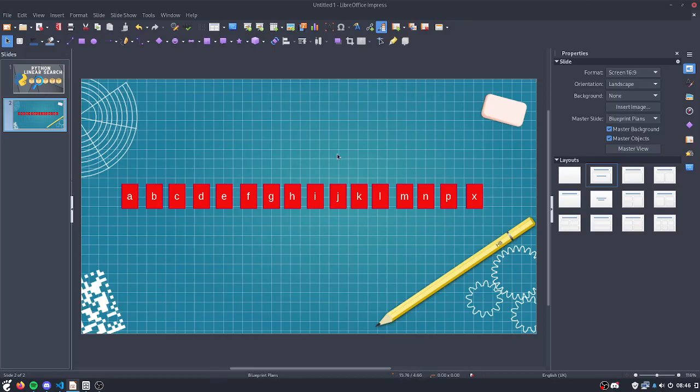So let's say we've got a list of letters. They don't have to be in order with linear search. They can be scrambled, they can be mixed up, whatever. But let's say we've got a list of letters, and we're looking for the position of letter I.